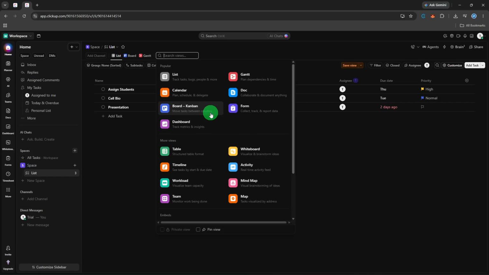One small thing to keep in mind: if your workspace is on a free plan, certain advanced board features may be restricted, so it's worth checking your plan if anything looks different from what you see here.